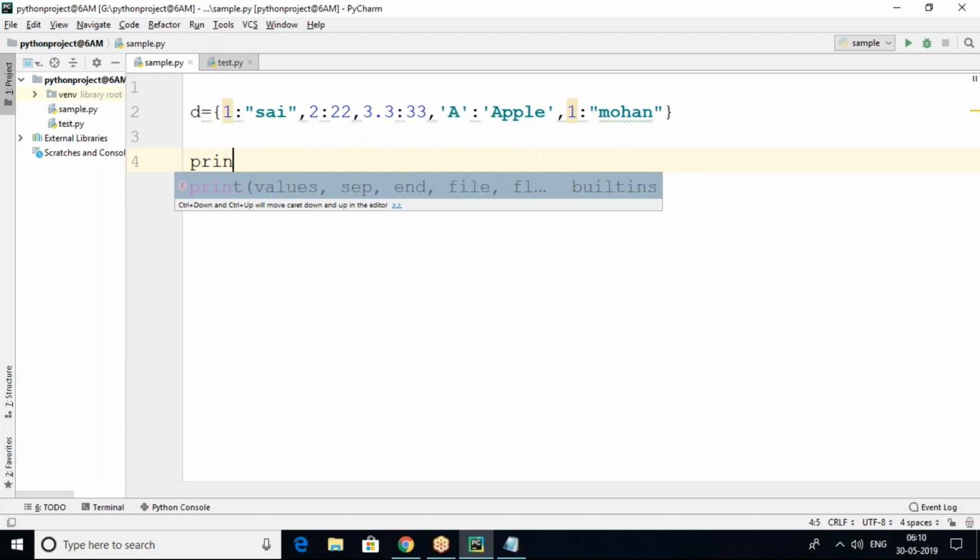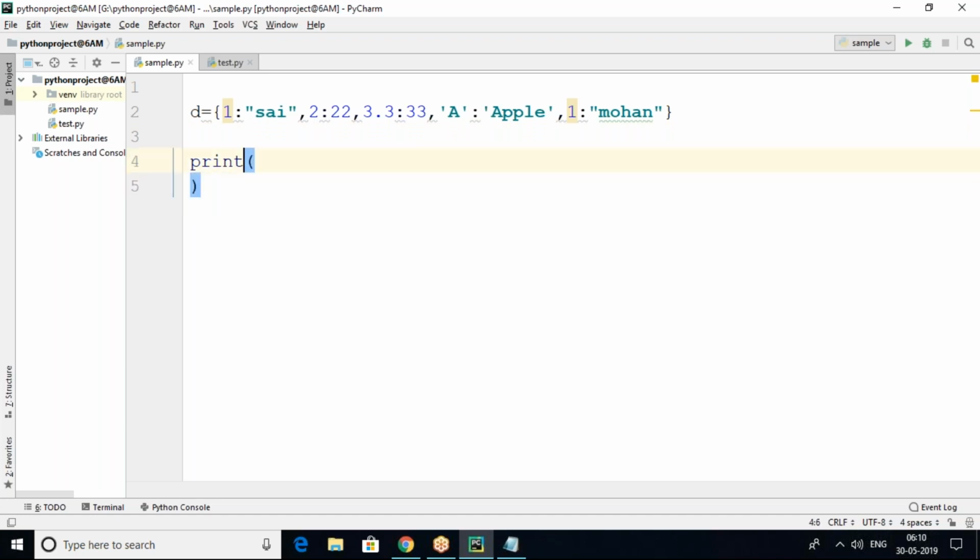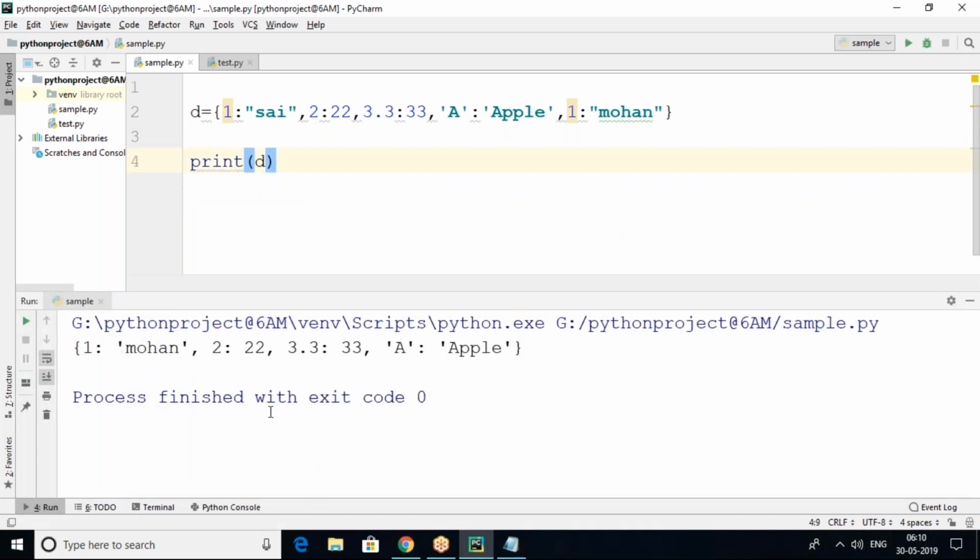You can see this: print D. I want to print the dictionary values. Print D. Let's run this. Now in the dictionary, which key values is it taking? This one is taken and this is ignored completely. Next, when we execute again, it is the same. So only unique keys can be accepted. A duplicate key cannot be accepted.